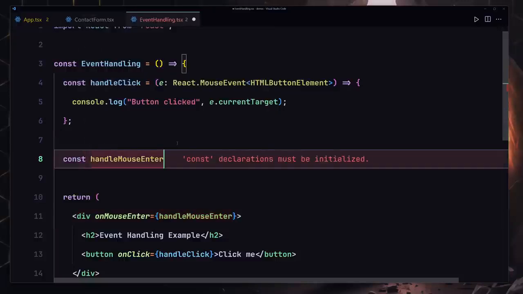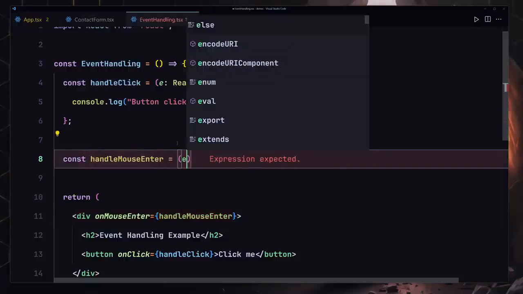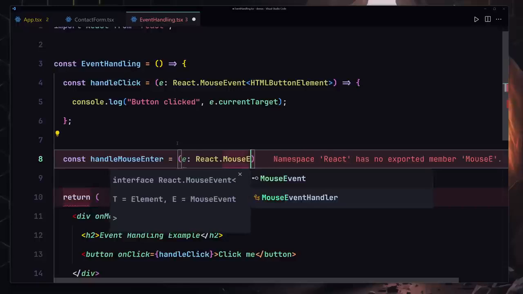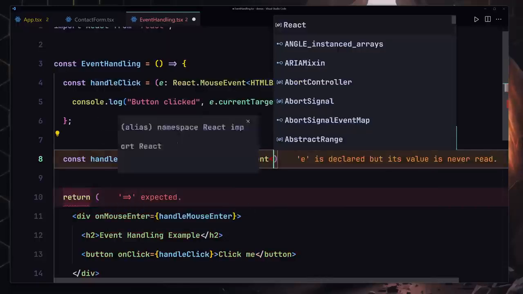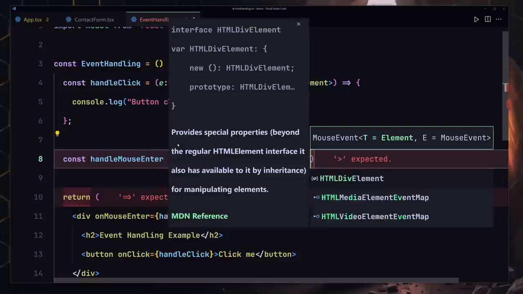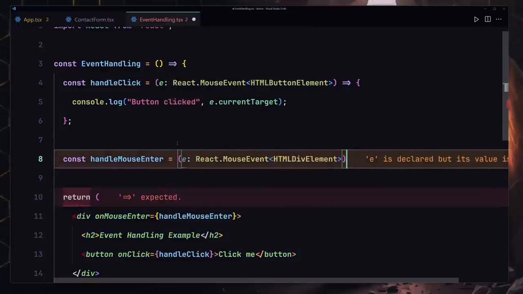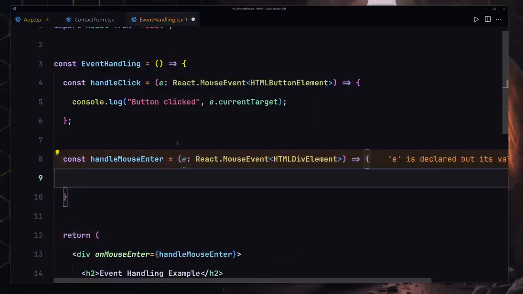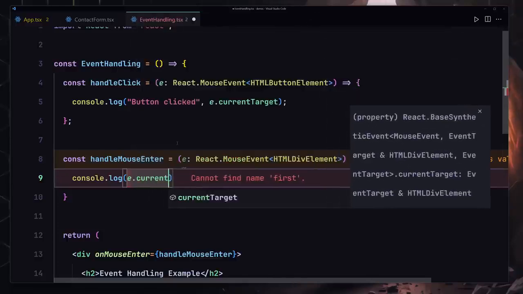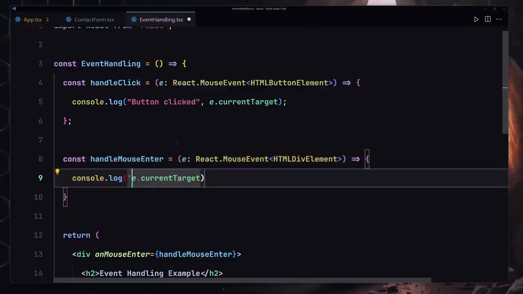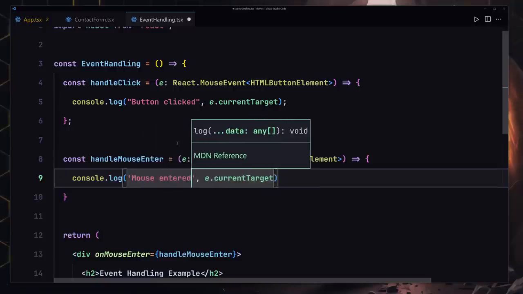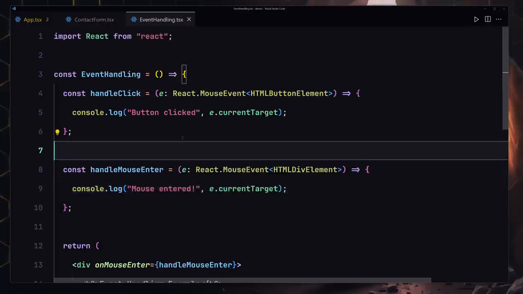So const handleMouseEnter. It's going to also take the event object, and we're going to be annotating it by using React.MouseEvent, and then we're going to be telling it that we're going to be firing it on the HTMLDivElement. Okay, so I'm going to also provide console.log, and here we're going to be using e.currentTarget right here. And I'm going to also provide some sort of a label which will say like "mouse entered" or something. Now let me save it and test this out.